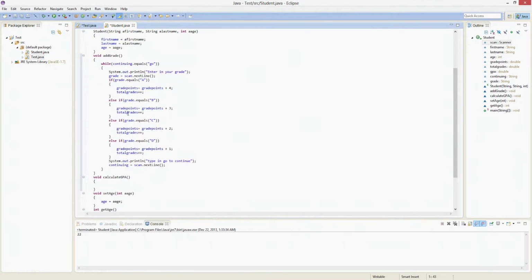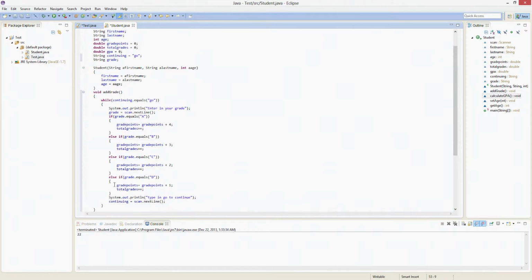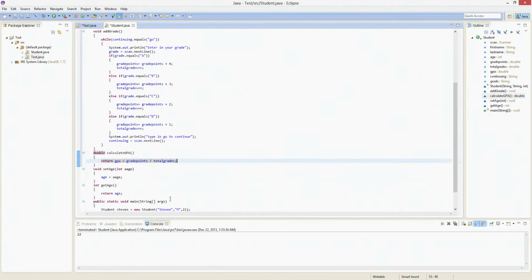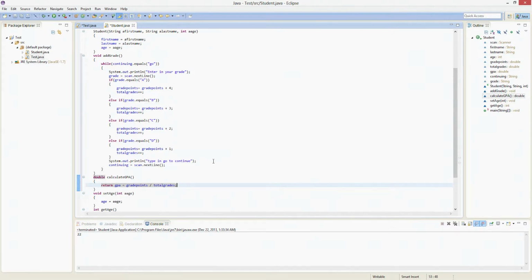So here we got everything: the while loop, the if statements. So you add the grades, and then calculateGPA is going to be GPA equals grade points divided by total grades. And there you have calculateGPA. So in this case we're just going to return a double value. So here we're going to say return GPA. And there you go. So now they're both in methods.